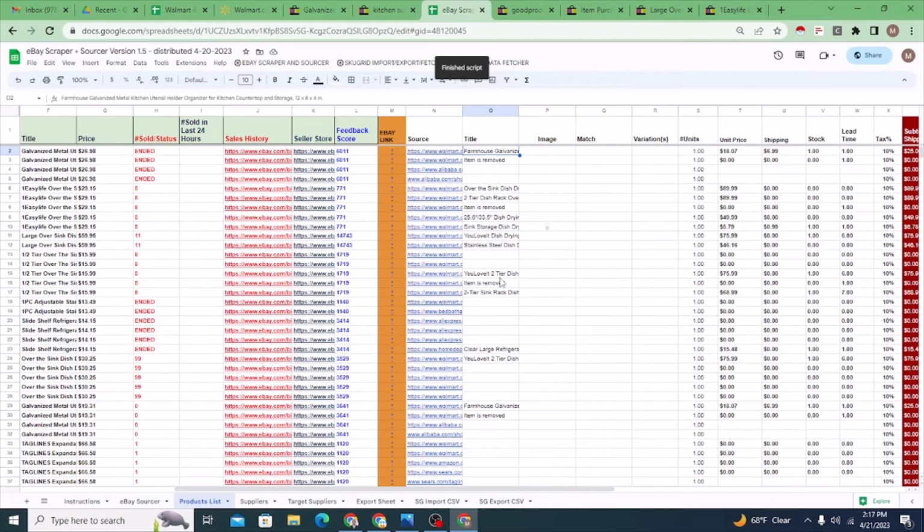So here's the data that just popped in. Thanks for bearing with that process. You see the titles popped in. The images take a little more time. You see images popping in. You see unit prices, you see shipping, and you see stock, don't you? And you see lead time as well for these products. Now, you see some are missing.